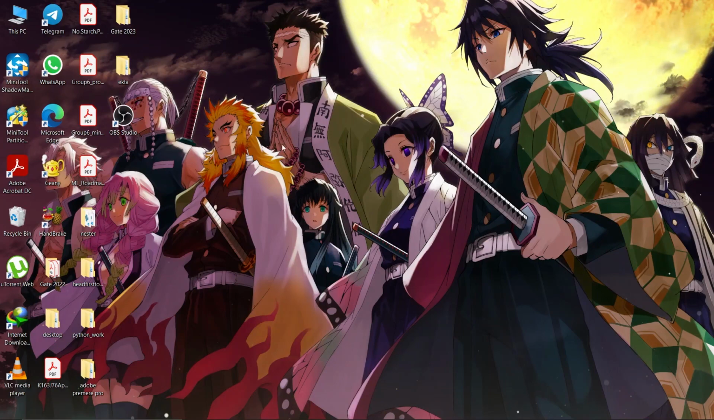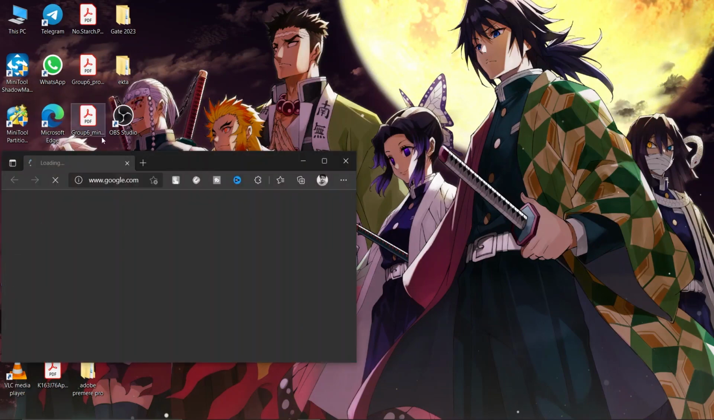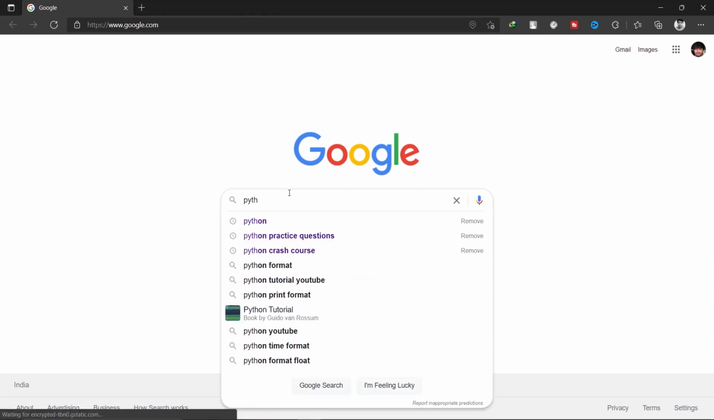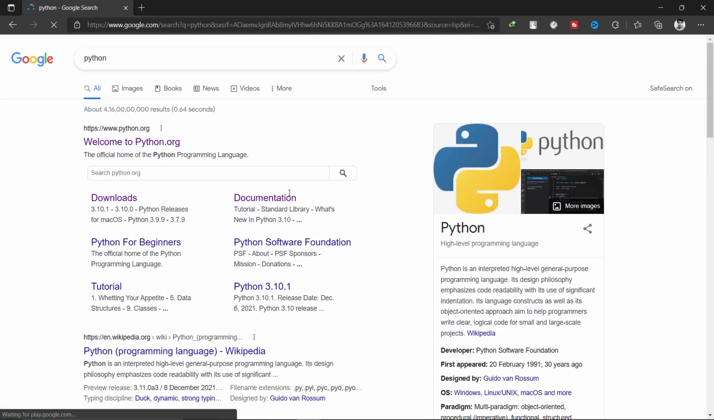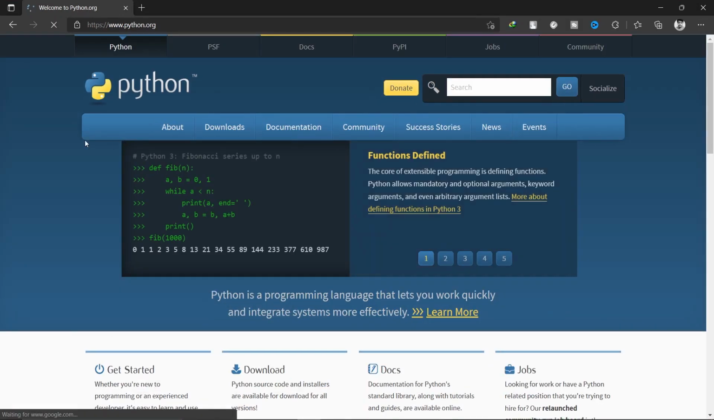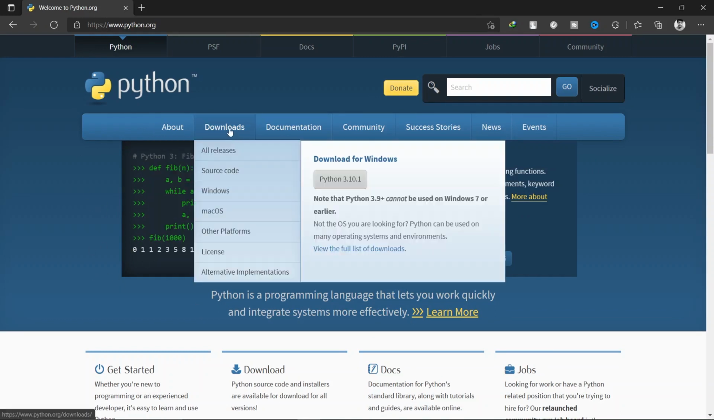Windows doesn't come with Python installed in it, so you'll need to download and install it. First open any web browser and type Python in the search box. The first link that comes up is www.python.org. Open this link. This is the official website of Python. Click on the download button and download the latest version of Python, which is 3.10 in my case.